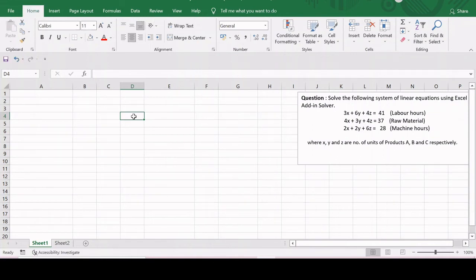Hi everyone, in this video let's understand how we can solve a system of linear equations using the Excel add-in Solver. For this I have taken a system of linear equations where we have three equations related to three resources, that is labor hours, raw material and machine hours.